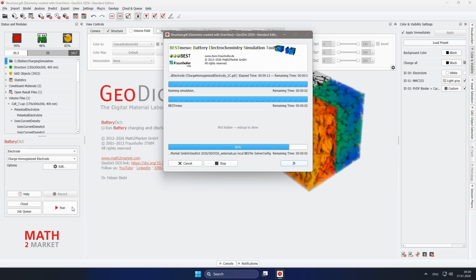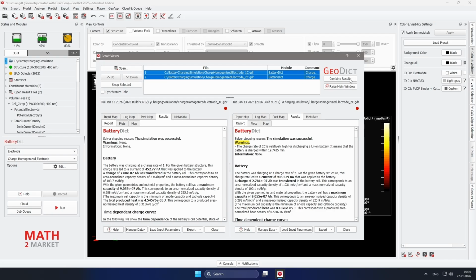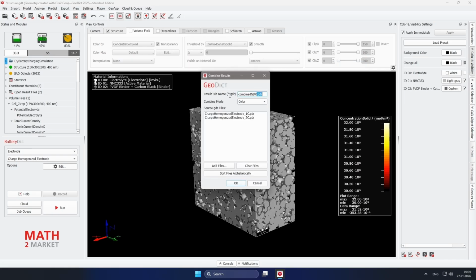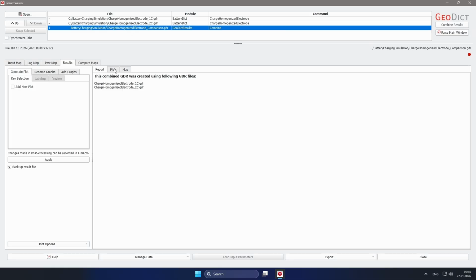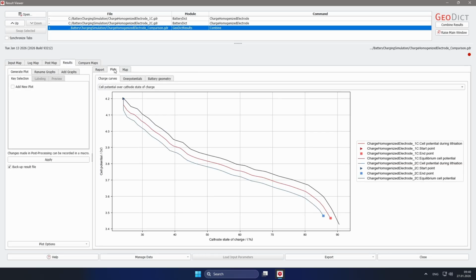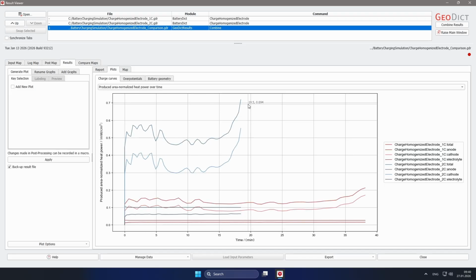Now we can compare the homogenized simulations with the different charge rates with each other using combined results again. We call the new result file charge homogenized electrode comparison and click OK. As expected, we have a lower potential for the fast charging. Also, much more heat is produced.